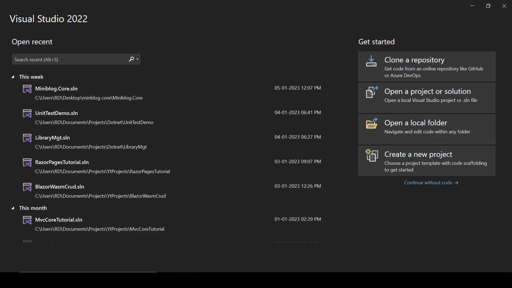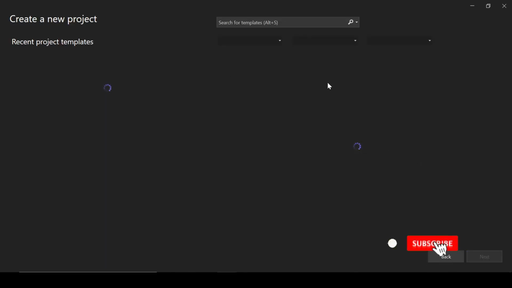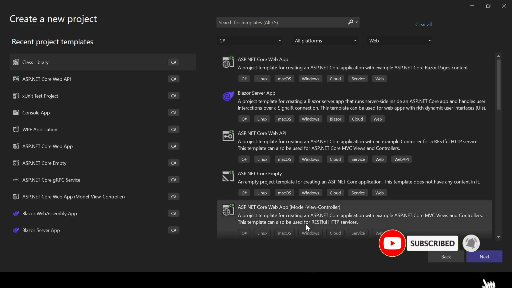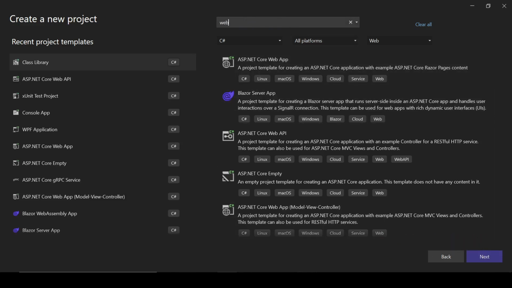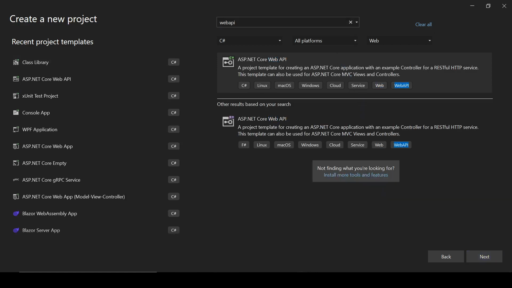So at first, let's open Visual Studio and click here on create a new project. Now we have to select a web API project. So search here in the search bar for web API and select this project, ASP.NET Core Web API, the standard one.